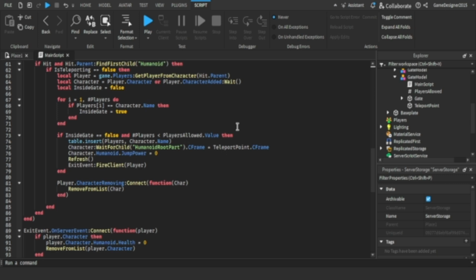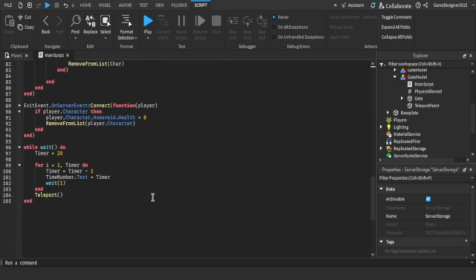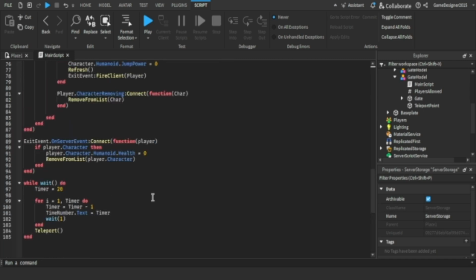If inside gate equals false and number of players is less than players allowed value, then table.insert players, comma, character.name. Character, colon wait for child, humanoid root part.cframe equals teleport point.cframe. Refresh. Exit event, colon fire client player. Player.character removing, colon connect function char. Remove from list char.